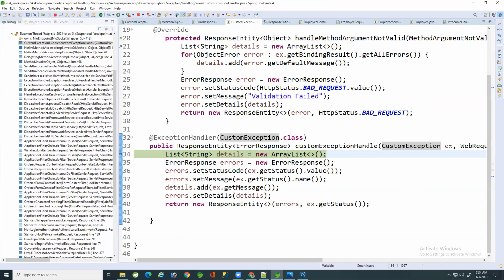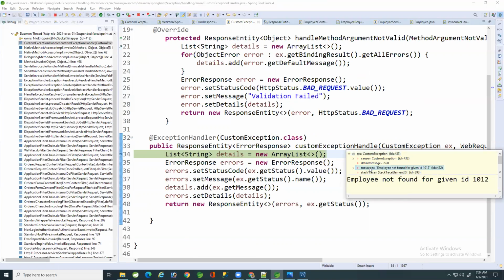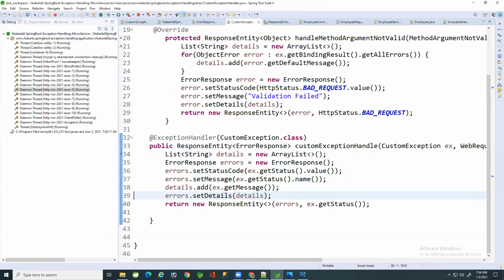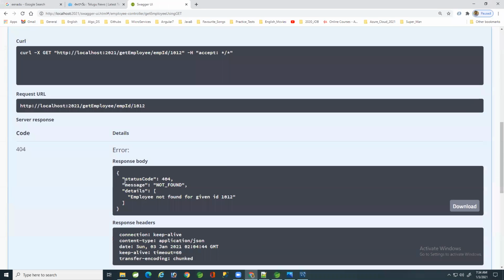So now it is coming here. Again, what is the message? What is the status? Not found. Like that we are preparing the error response and passing it to the front end, to the client response. So this is what exception handling is.